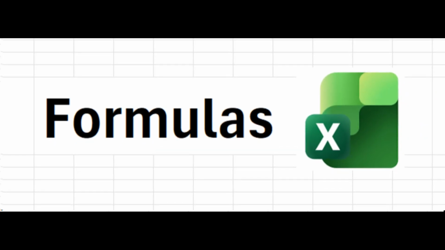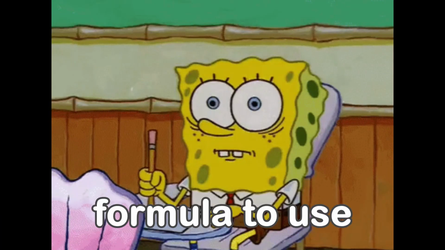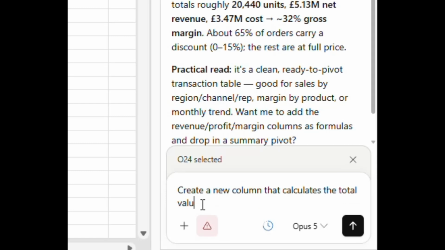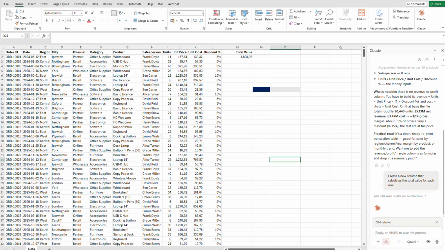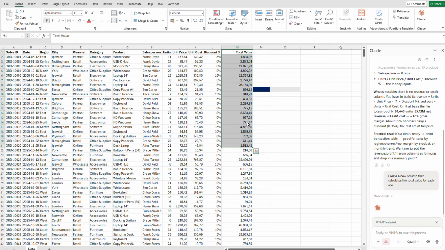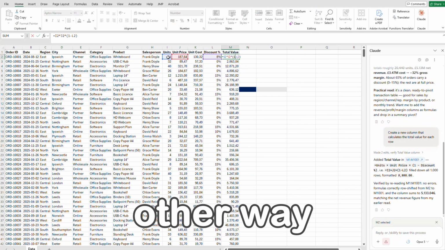Another really useful feature is formulas. Let's say you want to calculate something, but you don't know which Excel formula to use. For example, create a new column that calculates the total value for each row. Claude can then help create the formula for you. And this isn't only useful for basic formulas. You can also describe much more complicated calculations.